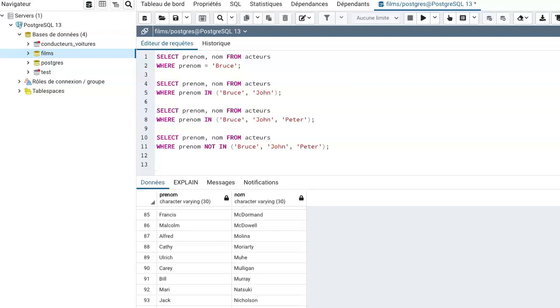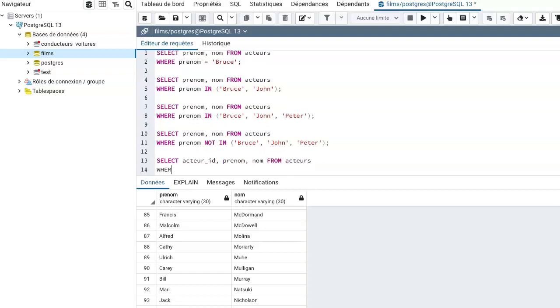Let's try with IDs, for example. Select actors ID. You'll select the first and last names from the actors table. Where actors ID, you'll select several of them, in, and add 1, 2, 3, 4, and 5.